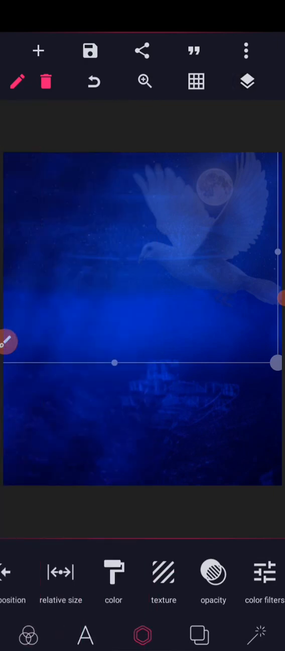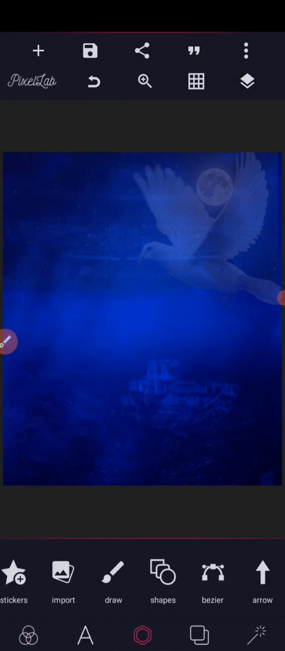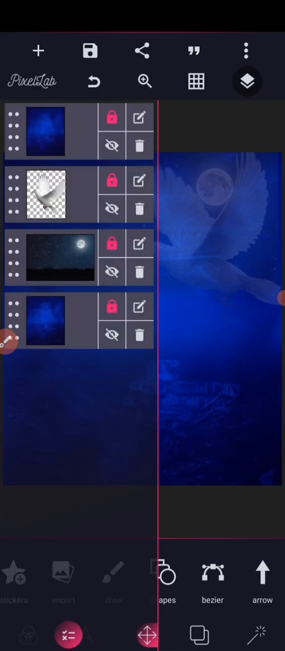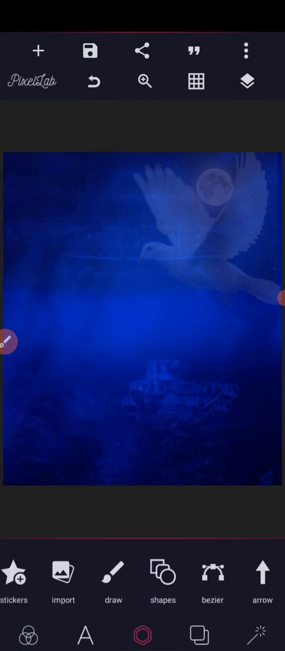You can see now there is blend. You can see that everything has blended together now. So you need to understand blending. You need to blend everything very well.